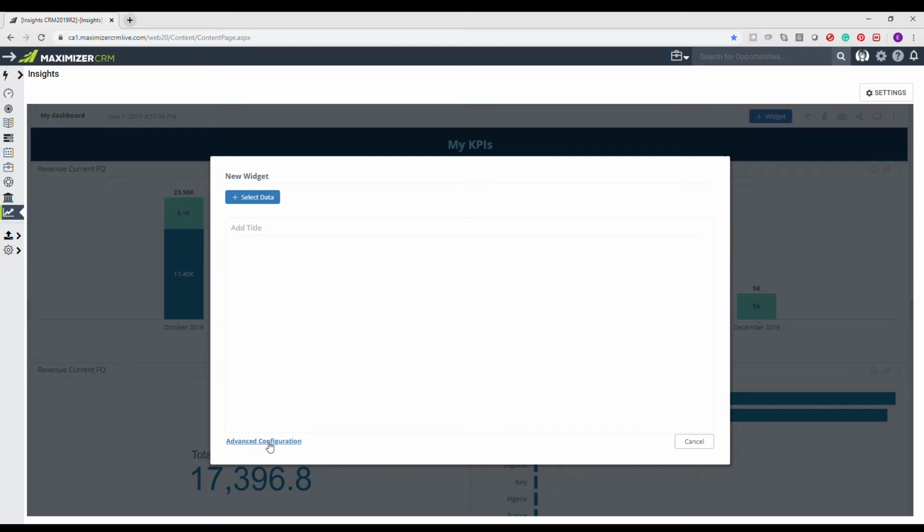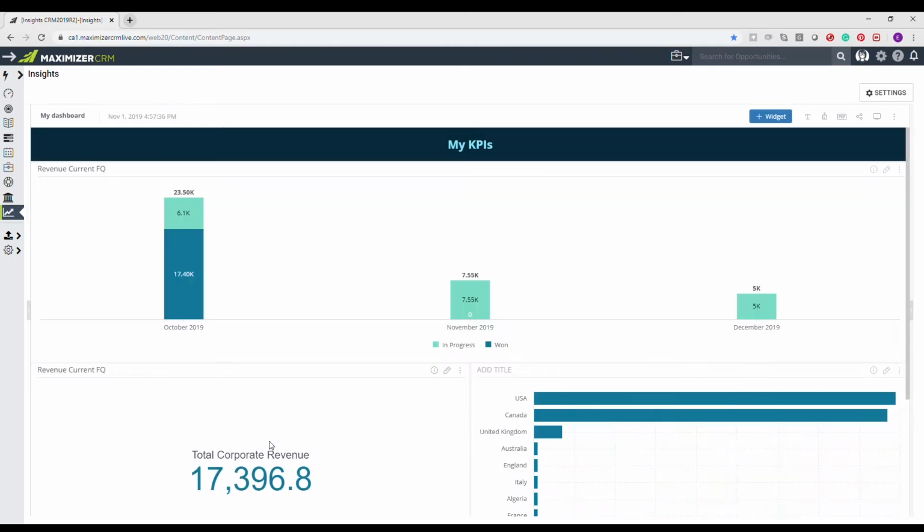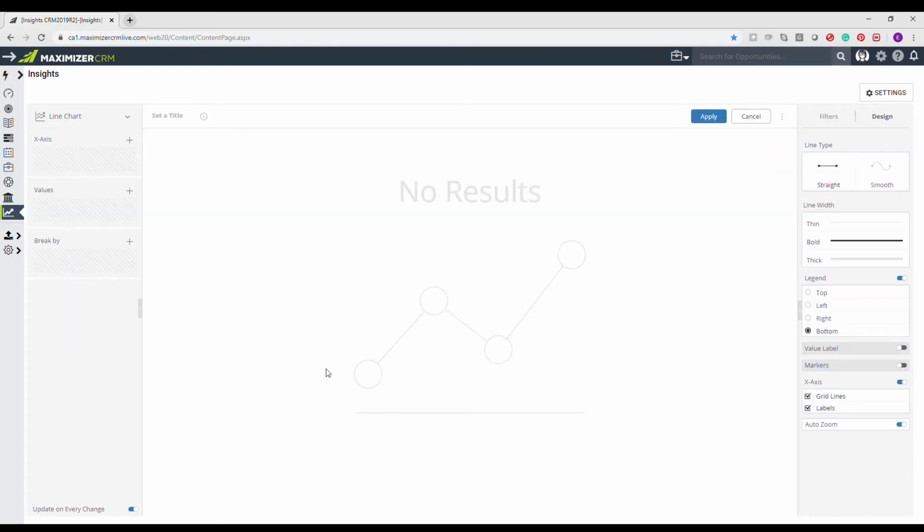And let's go straight to advanced configuration. It will bring us to a widget designer. An empty widget designer looks like this. It's very similar to the main dashboard.